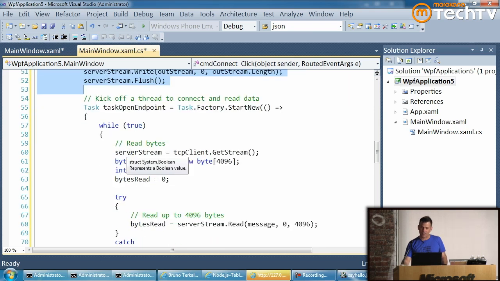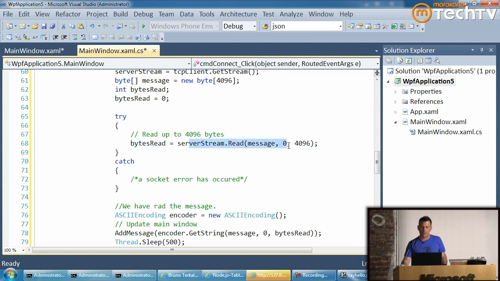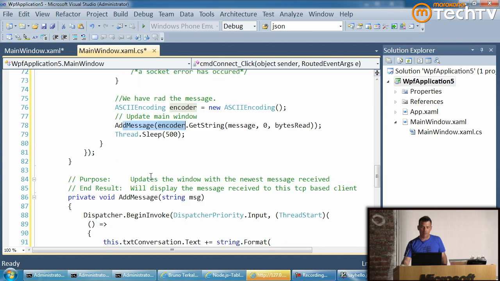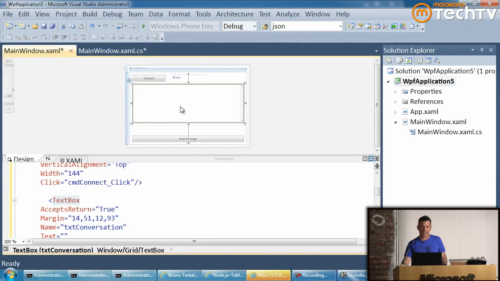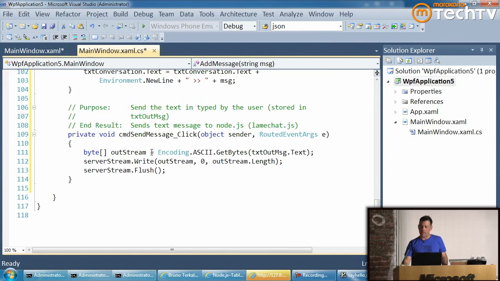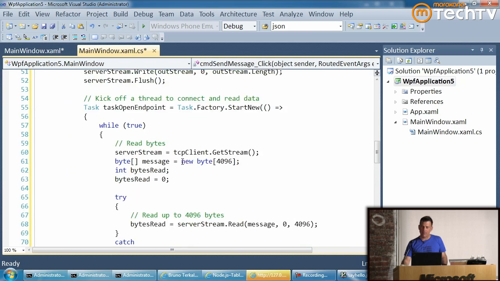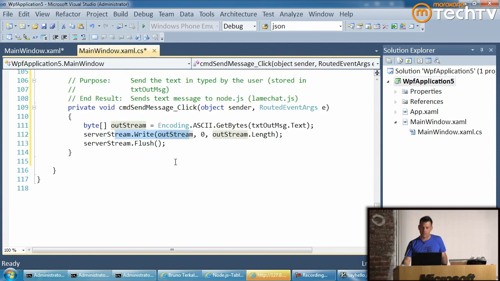This is like a thread that just loops in the background. And this thread essentially is just reading bytes. As soon as it reads a byte, it adds it to the text box with add message. An add message just goes to my conversation text box, right? It's just going to this guy right here and adding that text to it. And so pretty much when I send a message, it's the same thing as before except in reverse. We're writing, we're not reading. So again, this loop here loops indefinitely as a separate thread, reading, and this little send button here sends messages.